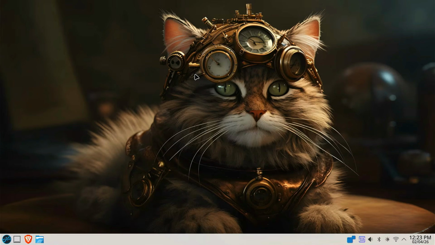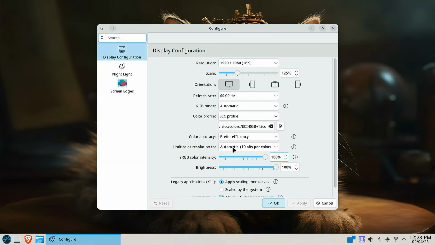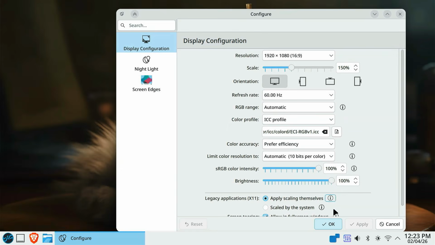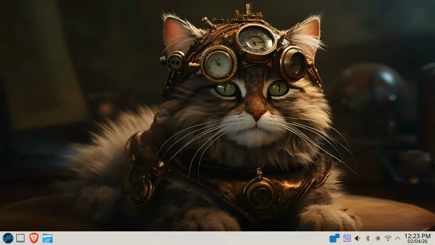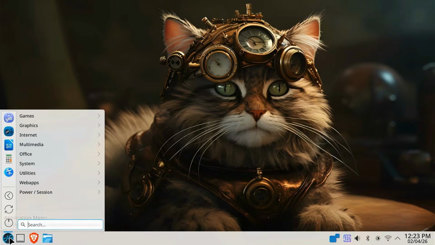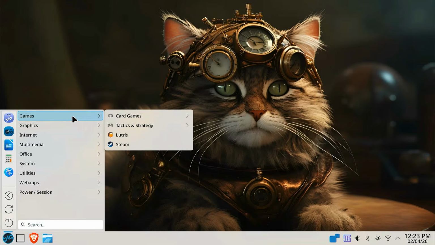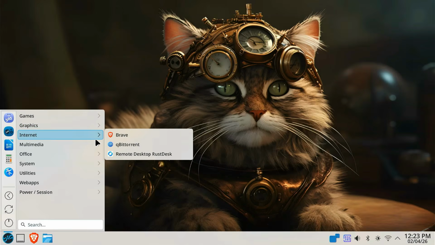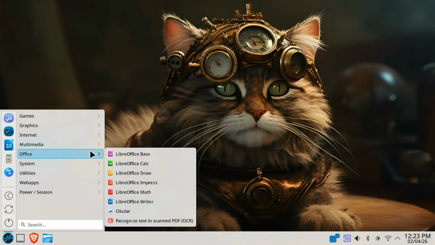Now, let's take a quick look at the interface and what BigLinux actually offers in daily use. As you can see, the desktop looks very modern and clean. You get a floating taskbar at the bottom, which feels similar to Windows. On the left side, you have the Applications menu, where you can access all your apps. Here you will find categories like games, graphics, internet, multimedia, office, system tools and more.